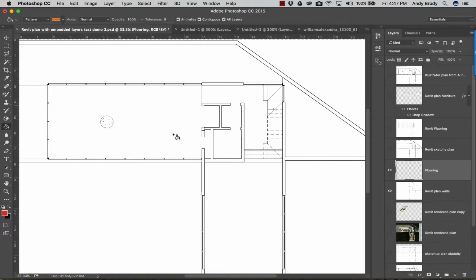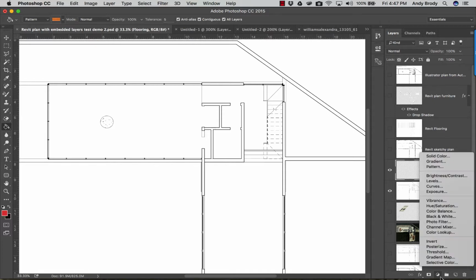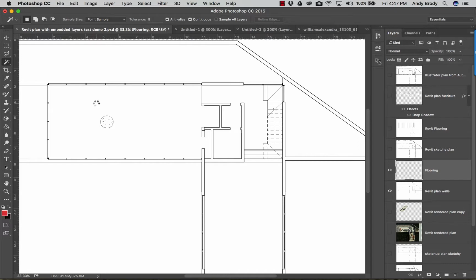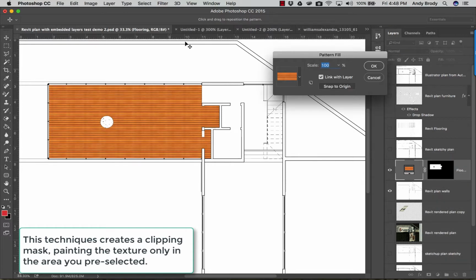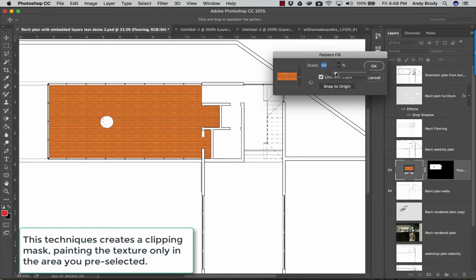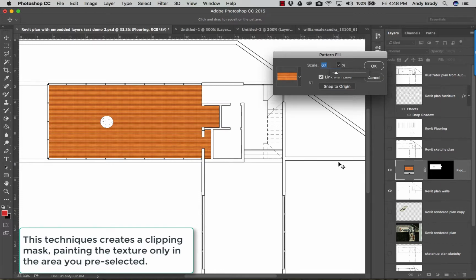So I could just paint on this layer if I knew it was the right size. If not, what I can do is select the area I want to paint. Oh, and make sure I have sample all layers. And then I can create a new layer called a pattern layer. It will use whichever pattern I choose. But because I think it's a little too big, I can change the scale to be a little bit smaller. This is probably more like your typical oak strip flooring.